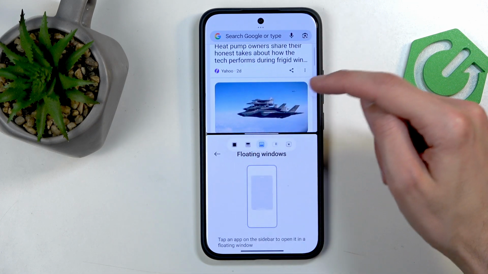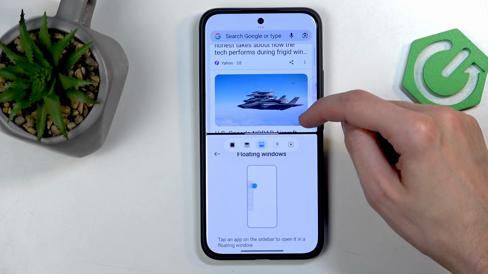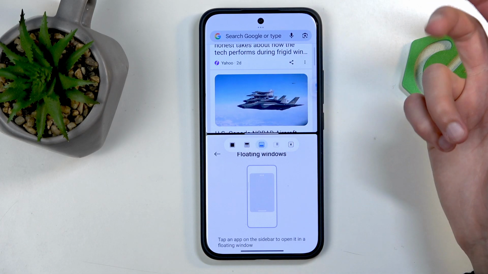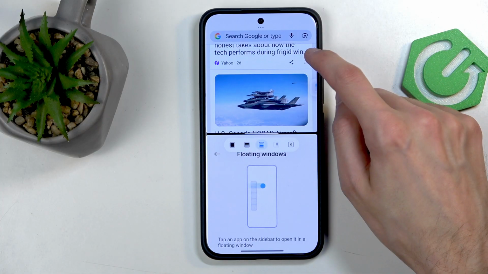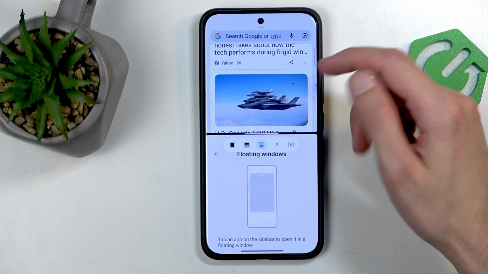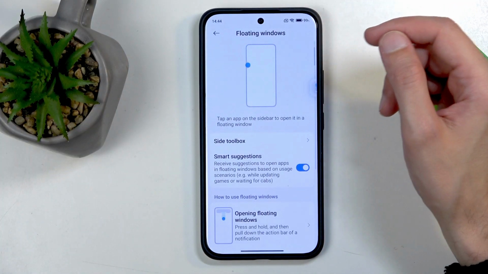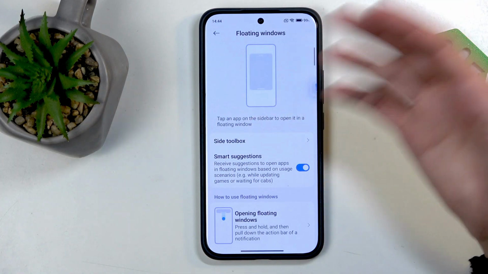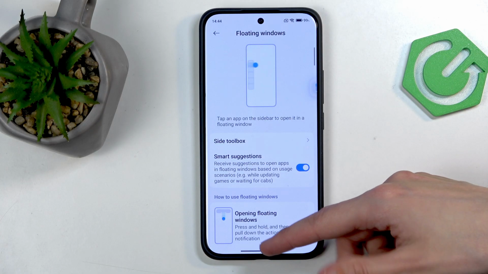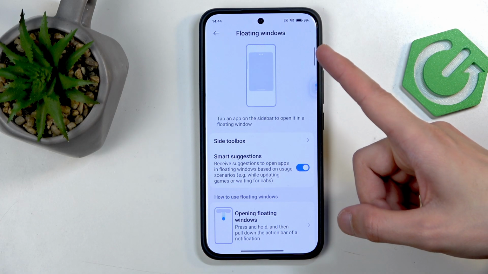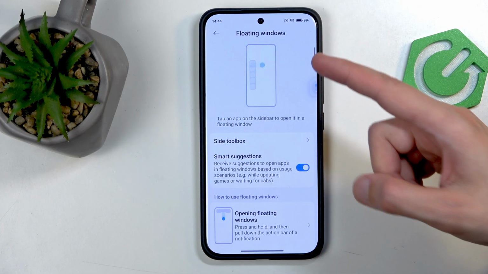Now, unfortunately, I don't think we have the option to save this. Some devices allow us to save these app combinations. Here it doesn't look like we can, so that's a bit of a shame. But in general, it's still a pretty nice feature to easily multitask. So I highly recommend utilizing this. This is actually one of the things that I use the most on my device.